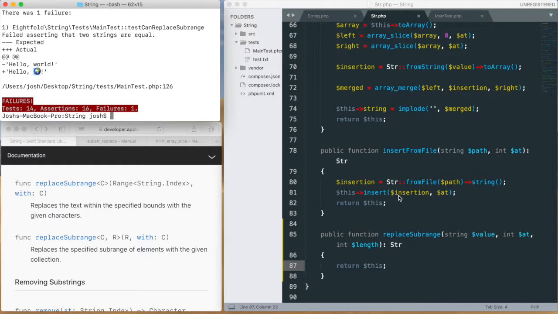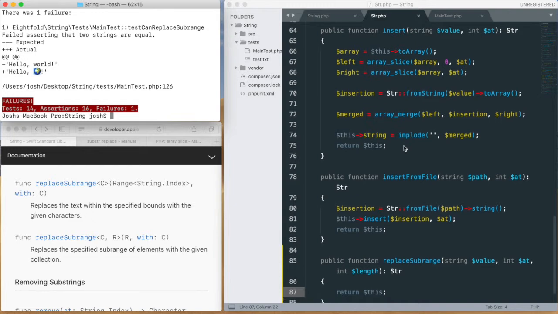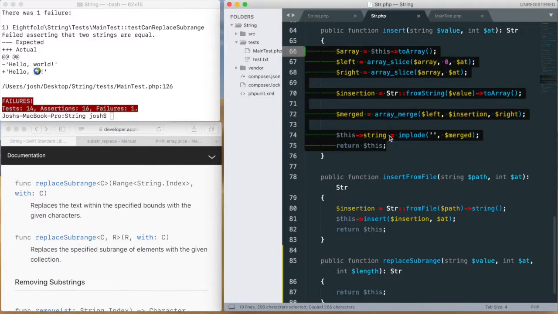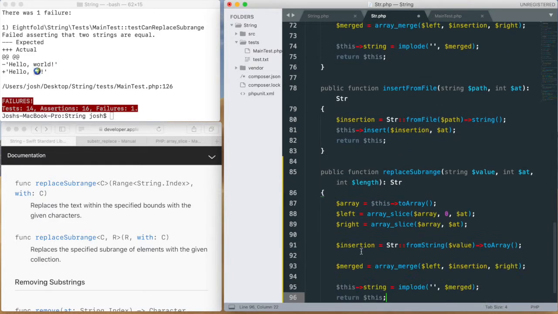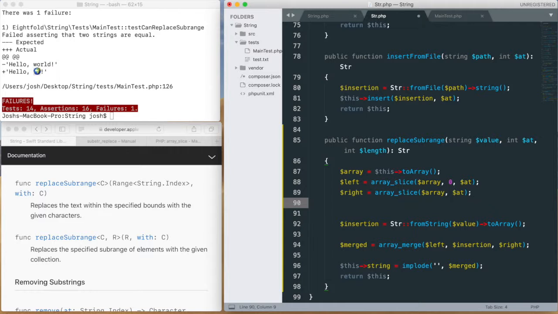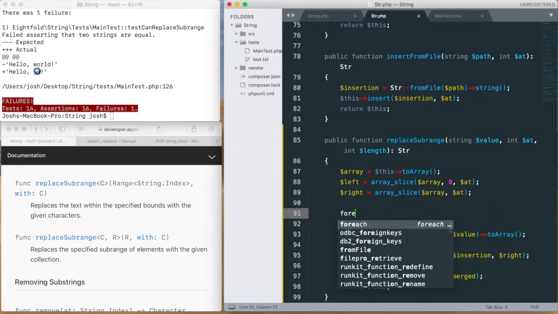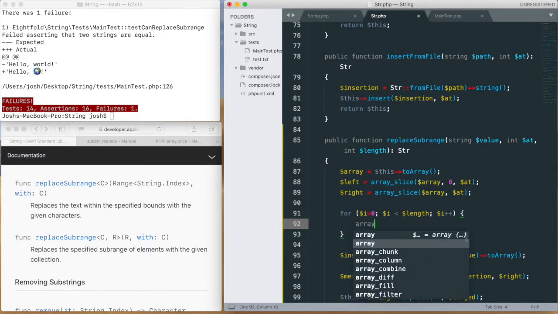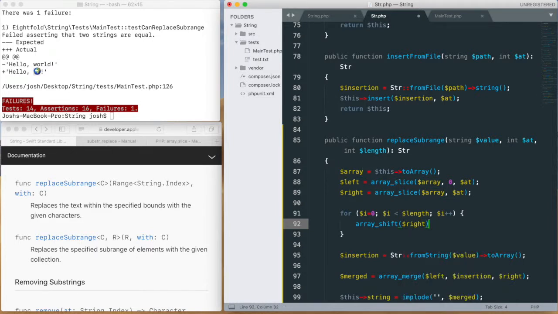Now, the reason that I say this one is interesting to me is that it's basically insertion. So it's this insertion, but it has to be able to delete, right? So we can't call insert because we have to do something with this right array. So let's go ahead and just copy and paste that code. And then what we're going to do is for i equals 0, i is less than length, we're going to do array shift off of the right.